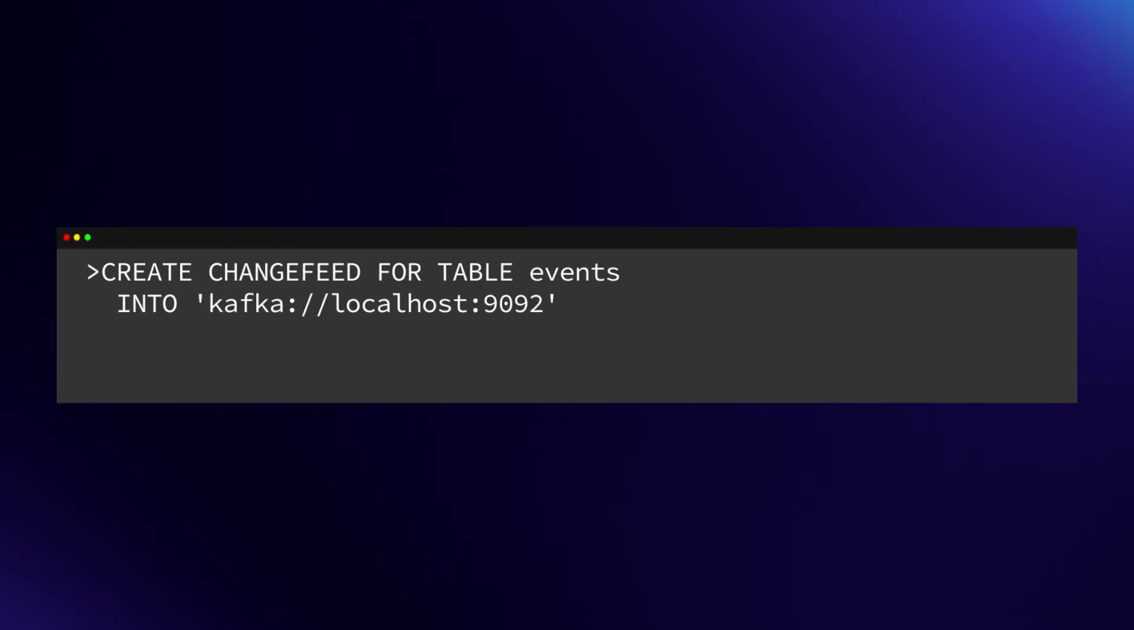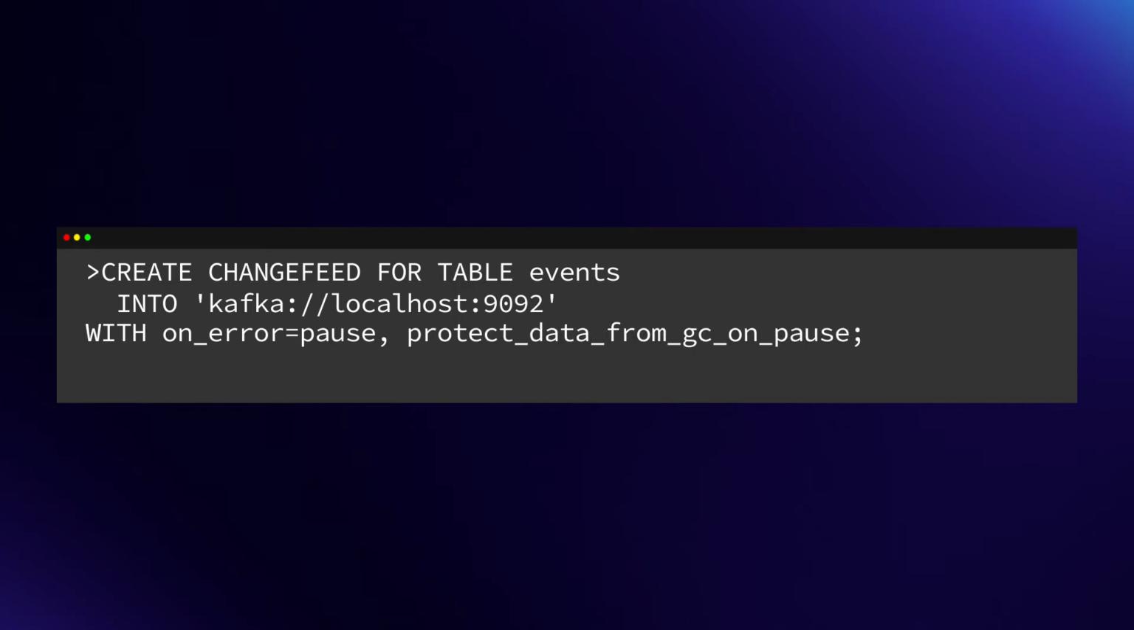Normally, if a change feed experiences a temporary failure, then the feed will try to resume. However, if the failure goes on too long and exceeds a configured time to live value, then it will terminate. At this point, the feed will be gone and you won't be able to resume it. You can alter this behavior by setting the onError flag to pause. This will cause the change feed to pause rather than terminate. Combined with the Protect Data from GC on Pause flag, it can ensure that your change feed will remain available even when a failure occurs.